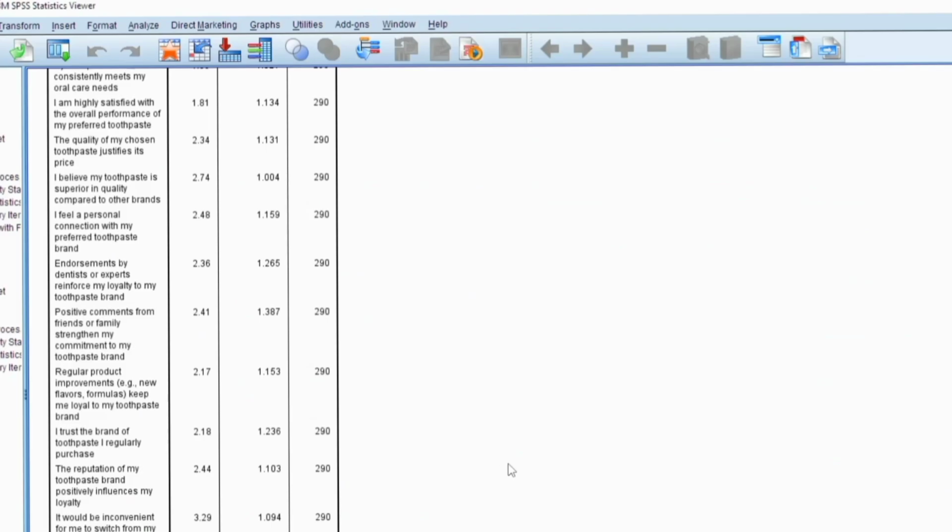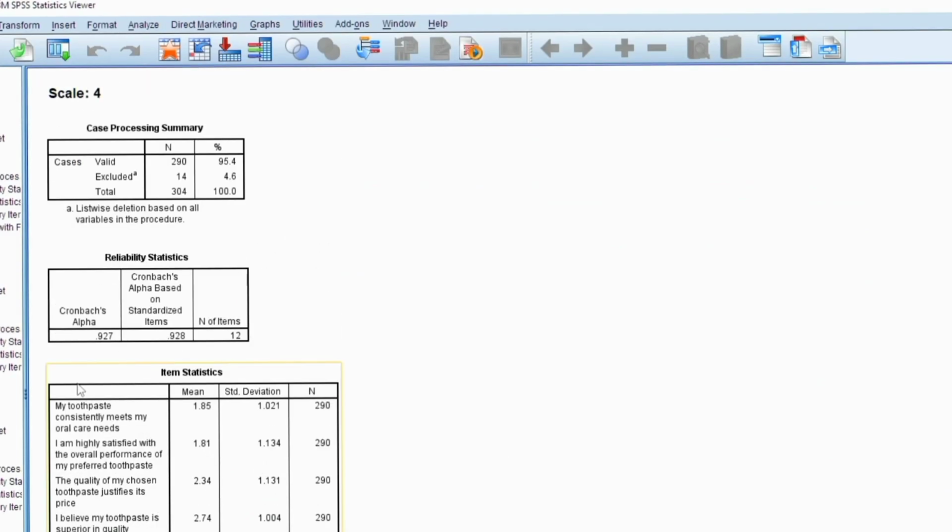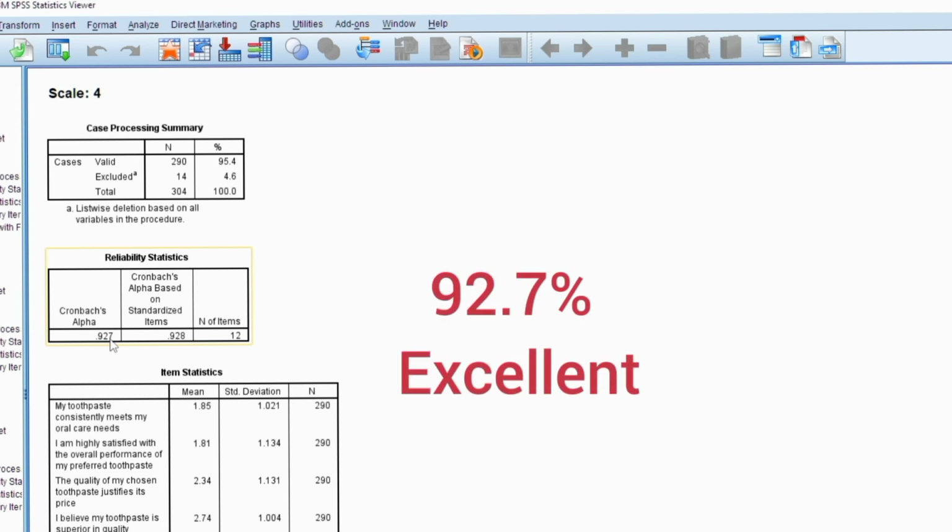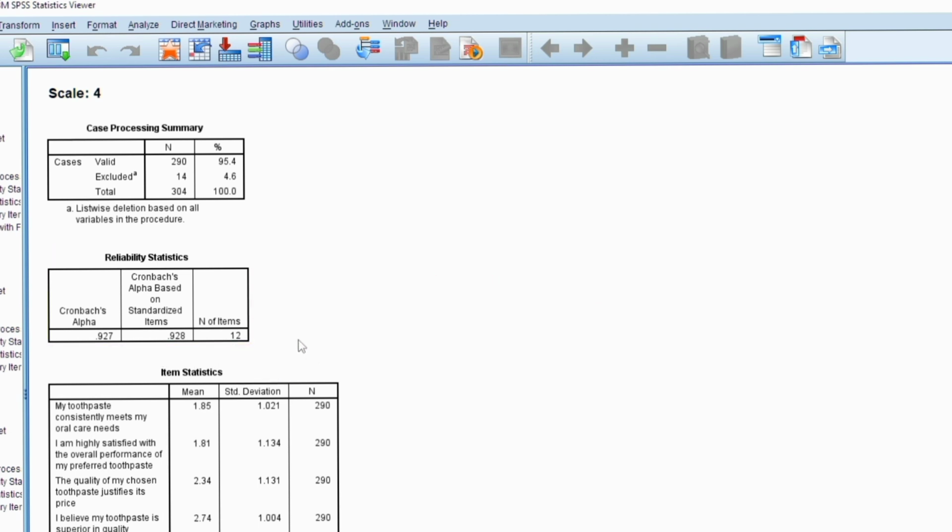then select OK. So this is the result I had, and the important thing here is the reliability statistics table. Here you can see I had 92.7% under the Alpha, which, according to the reliability rule, is excellent. If you didn't get a percentage of 70 and above, you can go back and do it again by changing the figure in the scale label.